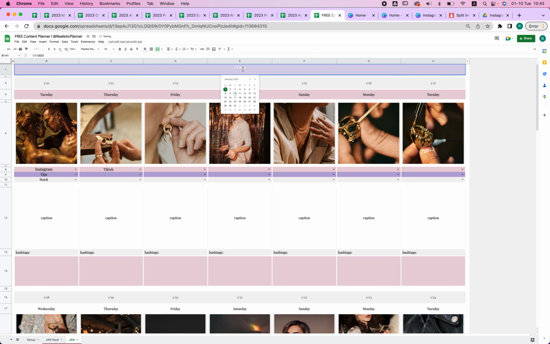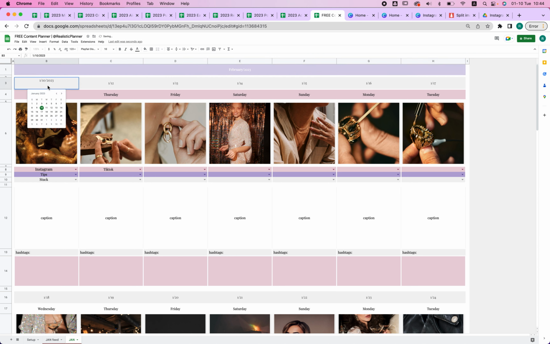So first up, you choose the date. For example, if it's January, you choose January. If it's February, you choose February. And then here you choose when you want to start. So let's say you don't want to start on Wednesday, maybe you want to start on Monday. So you just choose Monday, and then this will get automatically updated. Then you can just drag it like this, and then all the days are ready for you.